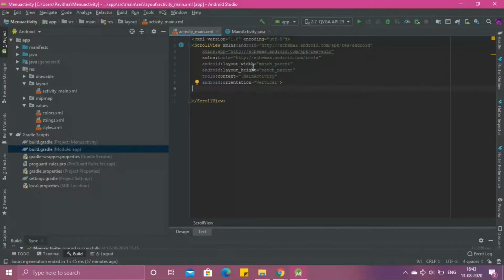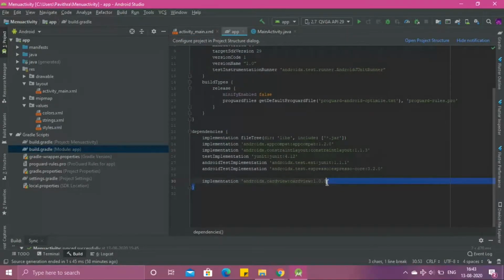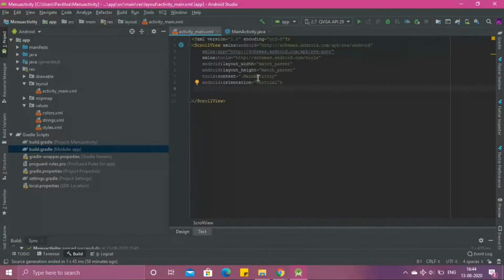Firstly, for this dashboard we need to have a card layout. For that, just go to the Gradle scripts, and under that you'll find build.gradle for module app. Implementing the card view is very important for this process. Only then can we use the card view in the layout section. So just implement androidx cardview, cardview 1.0.0. This will work, and then you can sync the project. All right, then coming back to the main.